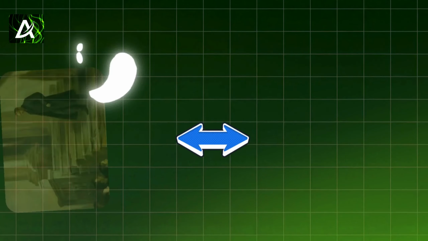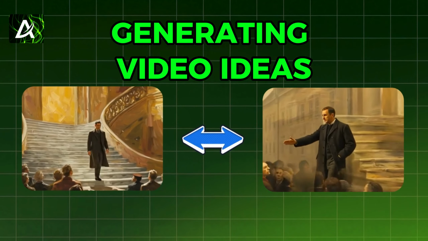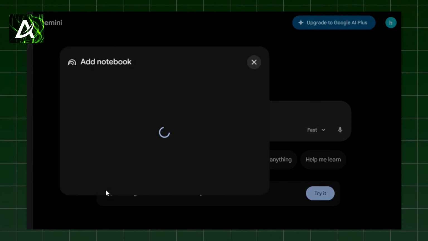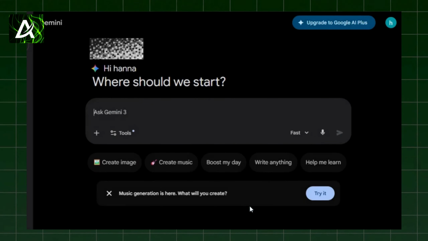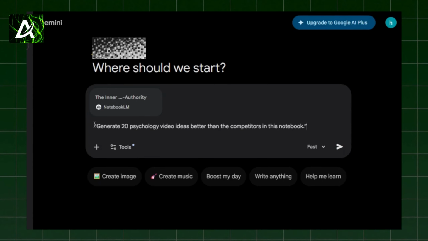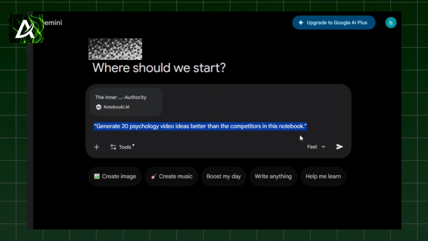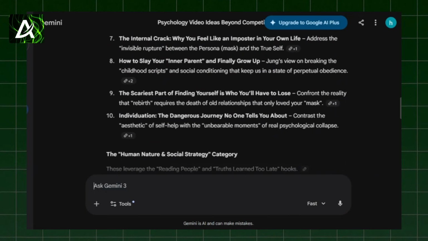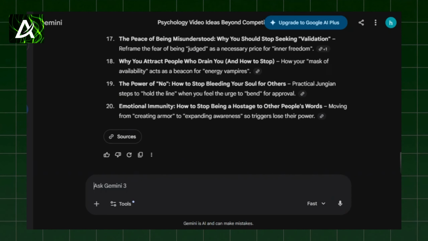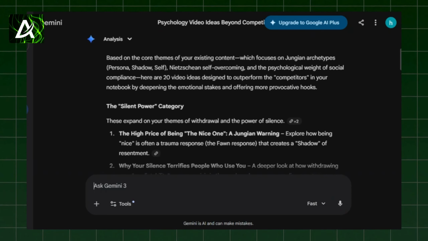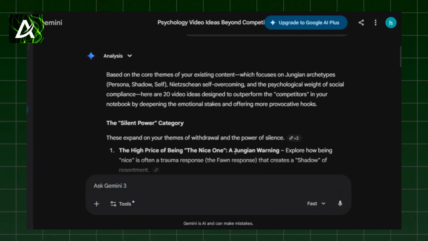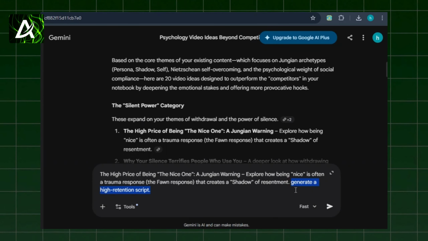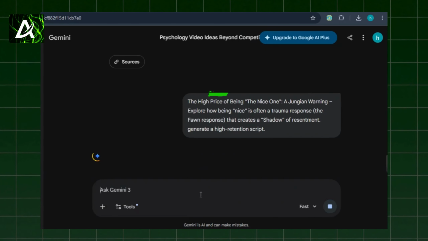Part 4. Generating video ideas. Now we generate content ideas. Open Gemini, Google AI. Attach your NotebookLM notebook as a source. Then ask, generate 20 psychology videos better than the competitors in this notebook. You'll instantly get a list of ideas like subtle manipulation tactics people miss, the psychology of silent confidence, why people trust strangers online, hidden social power signals. Pick one, then ask Gemini to generate a high-retention script. Now you have the hardest part done.